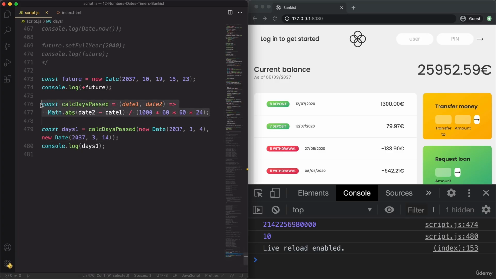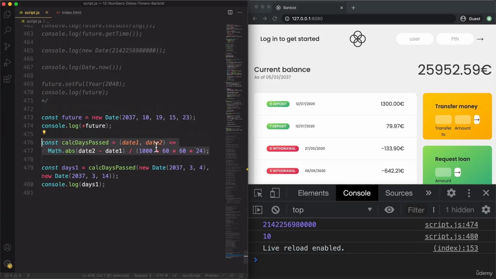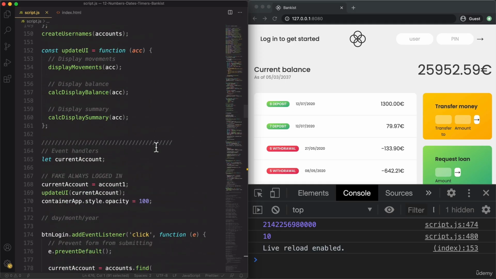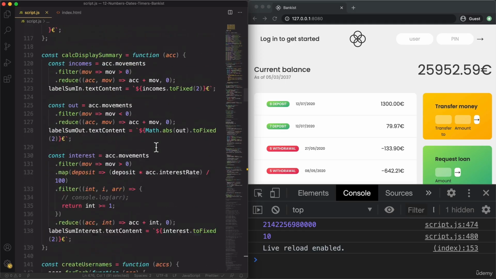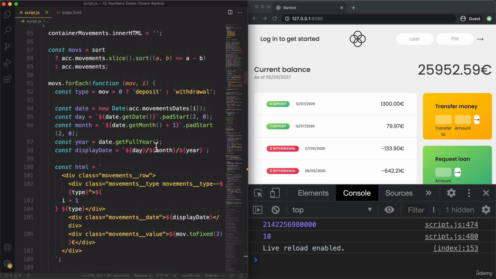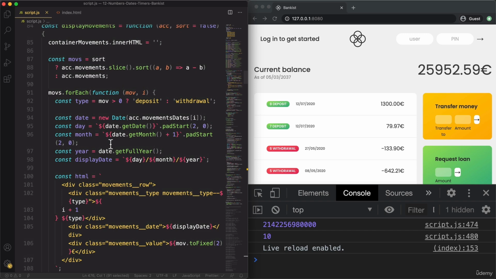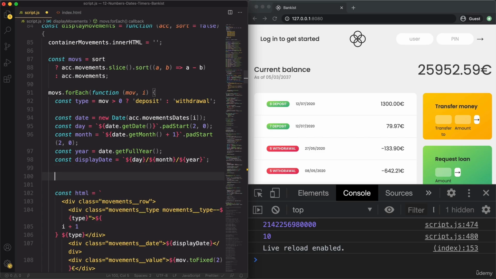So let's grab this here. So I'm copying it. And then let's go to the display movements function where we do actually print the date. Now this is all kind of getting out of hand. So we have a lot of extra code here. And now we will add even more. So this function here and even some more stuff.